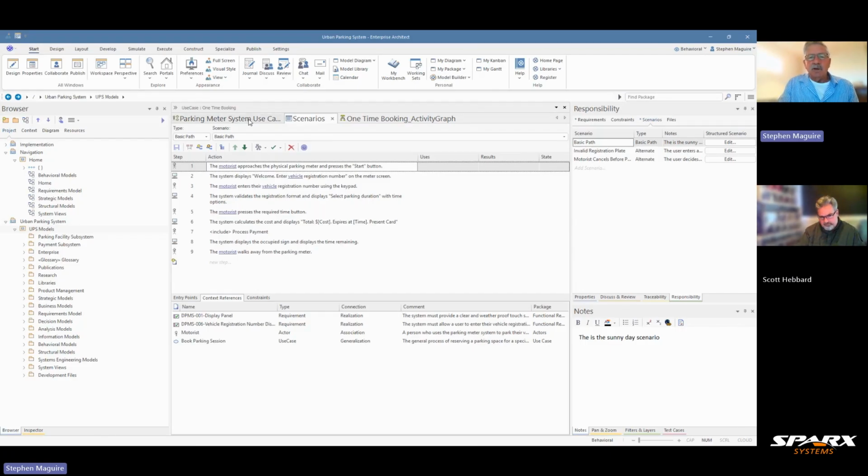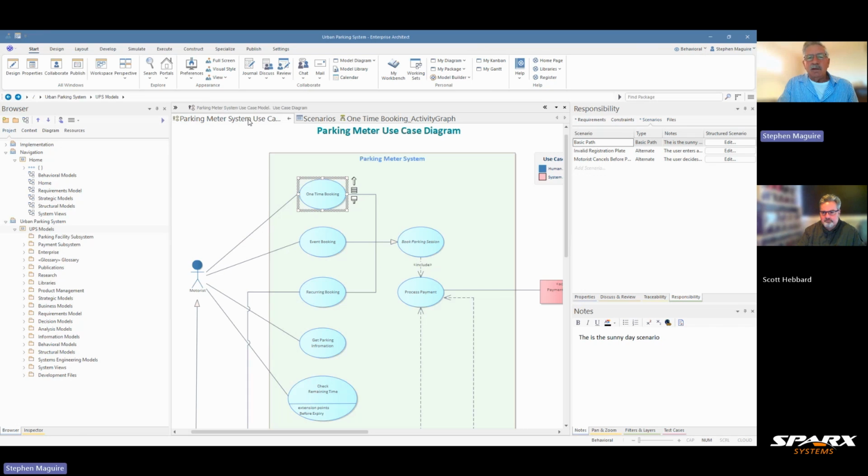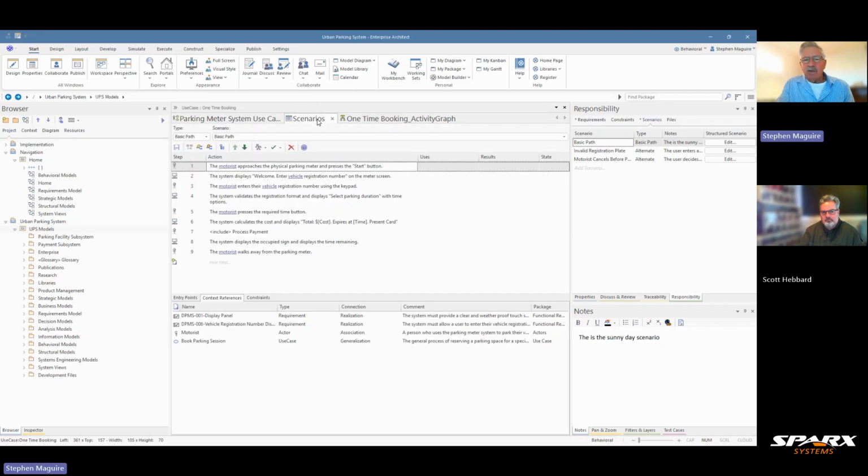advanced topic. In the expert topic, which will be our next video, we'll talk about a number of other aspects of this, including the extend relationship. And also over here, Scott, you can see there are a number of things that we haven't actually looked at here: users, results, and state. So I was going to ask about those columns. Yeah, we'll touch on those in the expert video.